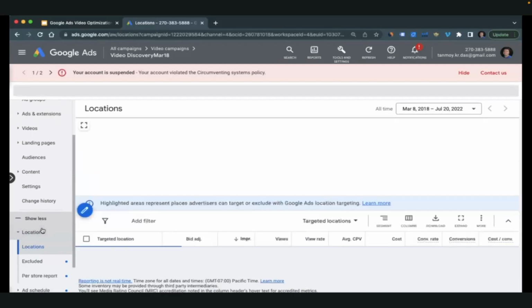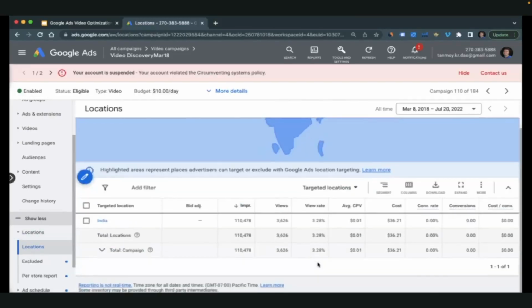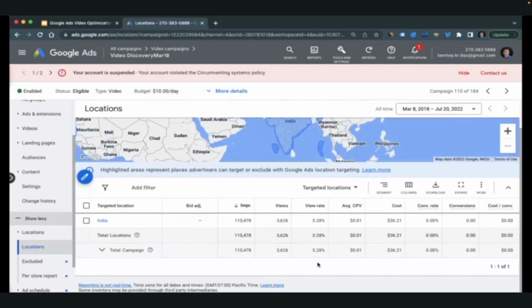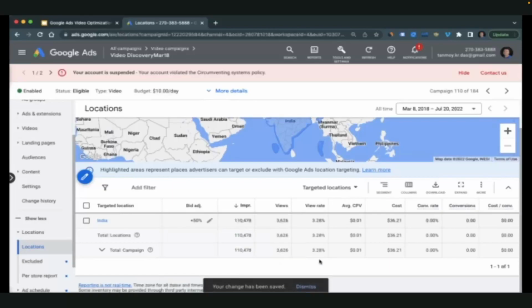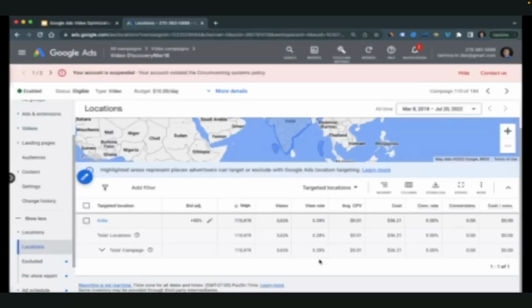The same concept applies to location targeting as well. If there are certain locations which are doing really well, you can go ahead and apply a positive bid adjustment to them, because that means that from that location, a lot of customers are interested in your business and that's why they're searching. So it makes more sense to show your ads more to that location. So you can use bid adjustment in location targeting as well.